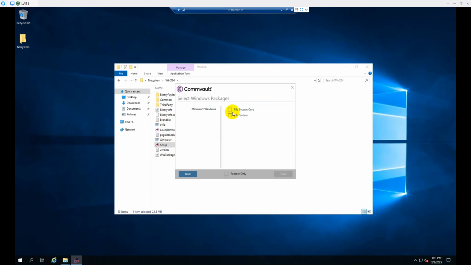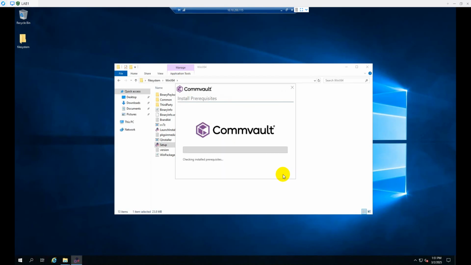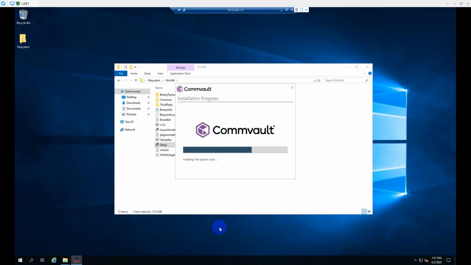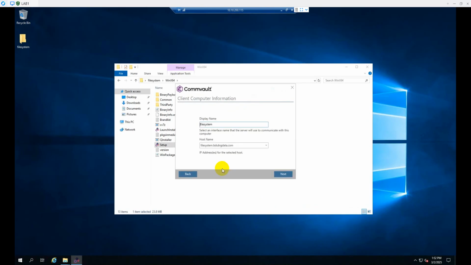Click next. Then we will select these two packages. Click next. So installation path on C drive, that's fine for me. And then create a shortcut. Yes, we'll create a shortcut here. And then this is the summary. Two packages will be installed. Click next. It will just take a while to complete the installation.